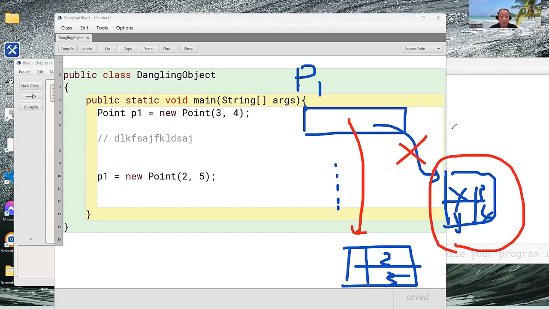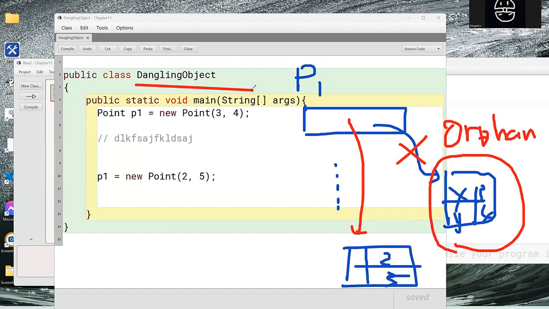So this object is like an orphan. We call this one a dangling object. Is that okay? A dangling object is an object no one is pointing to. A building has no address. It's an abandoned house. Is that okay?